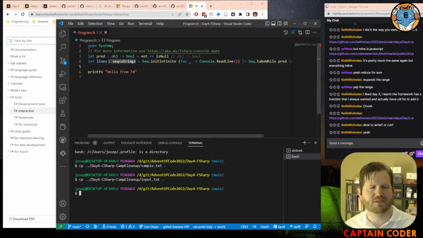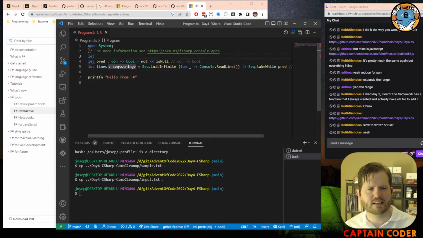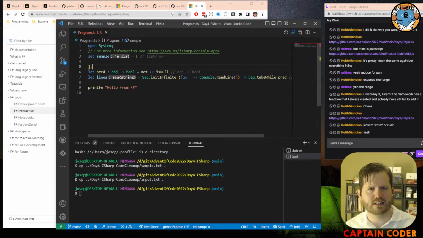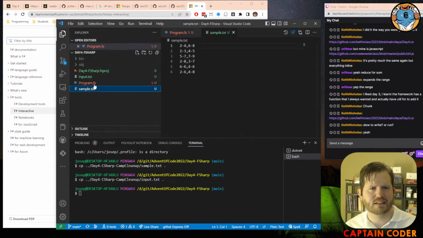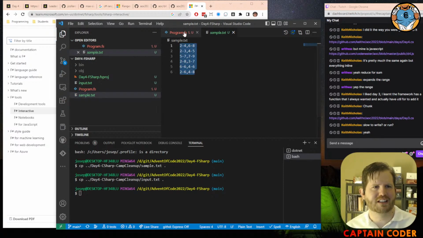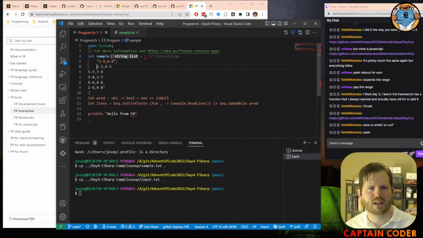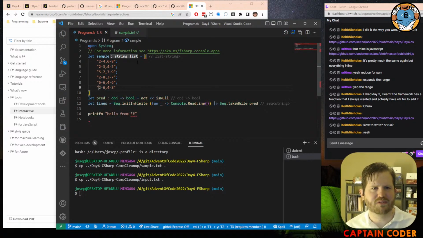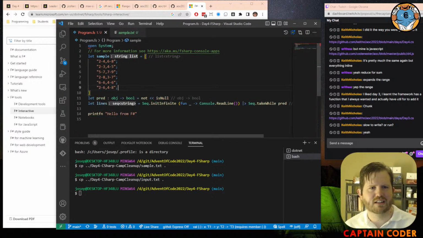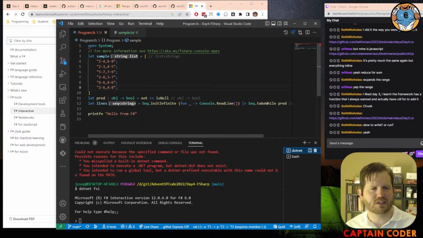And so I'm just going to have a thing here, let sample equal, and we're just going to hand type it in because I haven't figured out how to read in a file just yet. Interesting, the list delimiter is semicolon here, which I found kind of interesting.